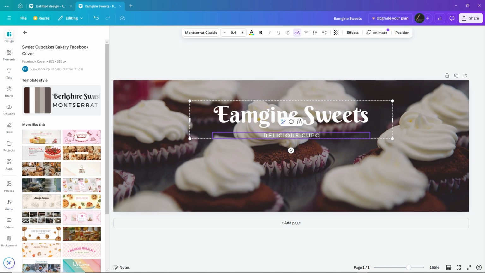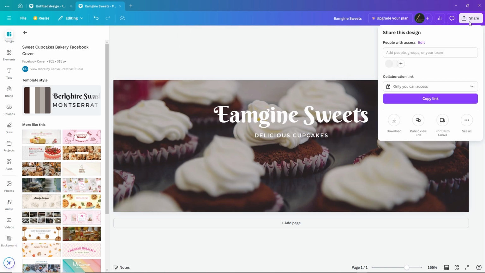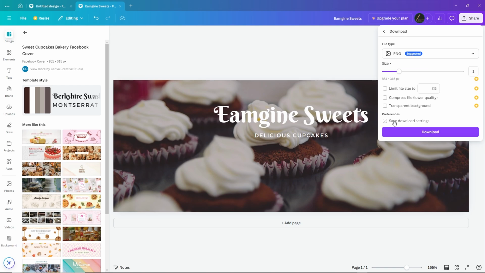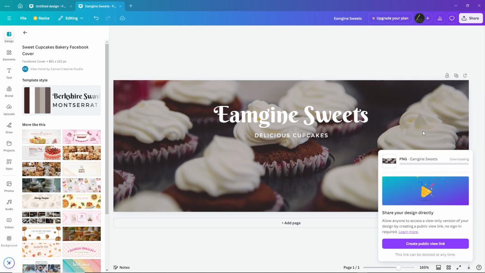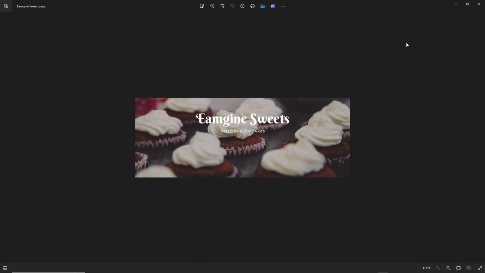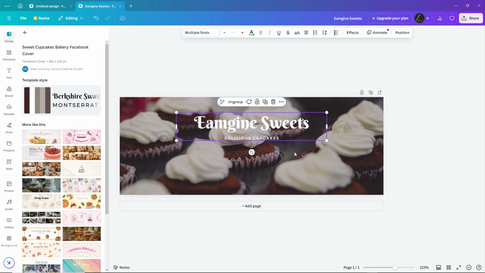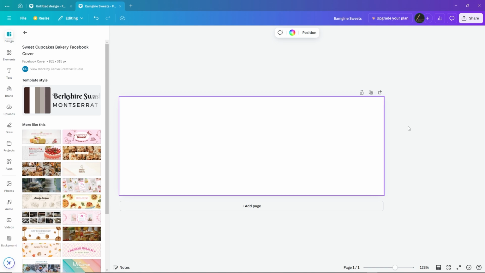Delicious cupcakes, whatever. Once you're done, you just go up to share, then select download and download. And that is it. So your image would be downloaded, and once it's downloaded to your computer like this, you can then go ahead and upload that to Facebook. But today we're going to be making our own design. So let's go ahead and delete this. So I'm back now to a clean canvas. So let's get into it.